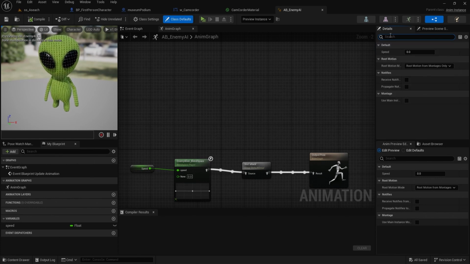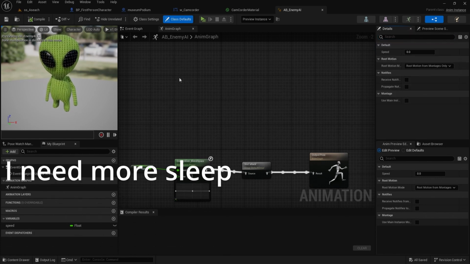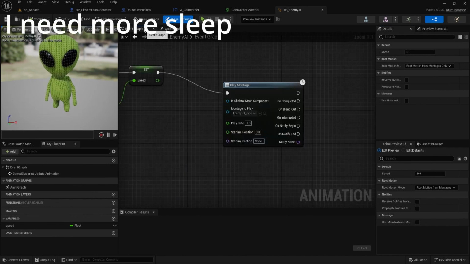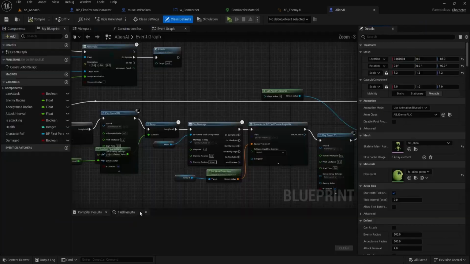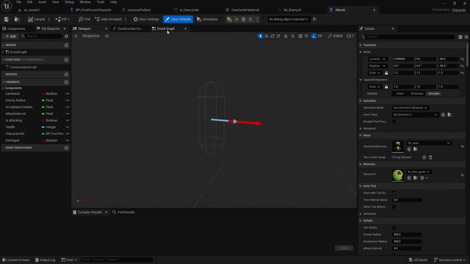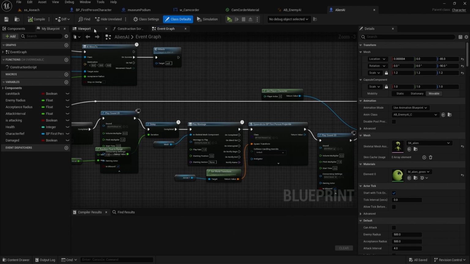Scene, try changing active filters. What? Oh, wait. Oh, one second. Because I'm in the animation blueprint and not in the actual alien, which is right next to him. Alright, so where's my alien?